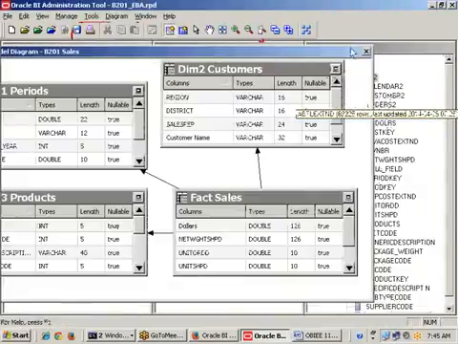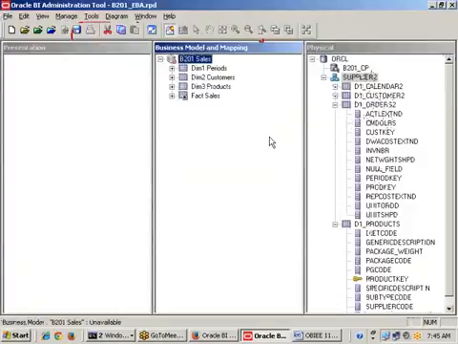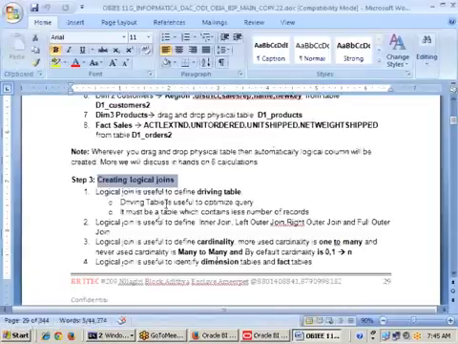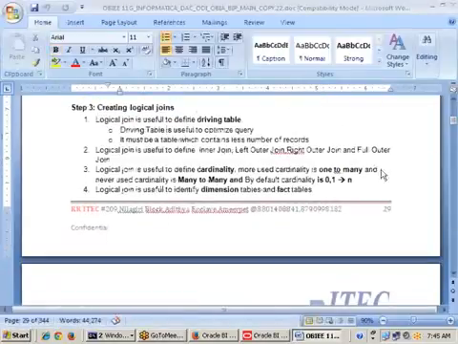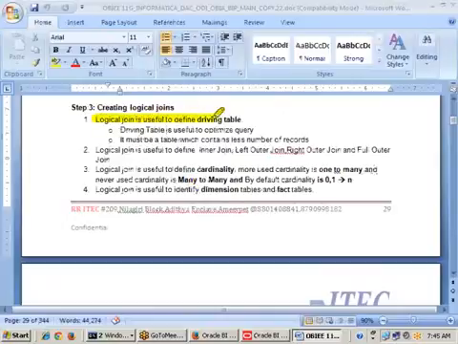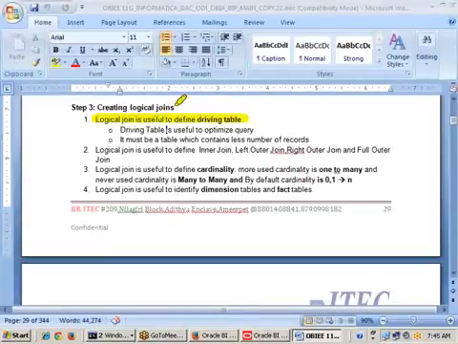Now, do people understand what we mean by logical join? Yes or no, sir? Logical join advantages: the number one advantage is that the logical join is useful to define the driving table. Why was the logical join introduced, sir? It was introduced for the purpose of a simplified architecture. Please write that point down somewhere. Logical join introduced by Oracle to simplify the architecture.